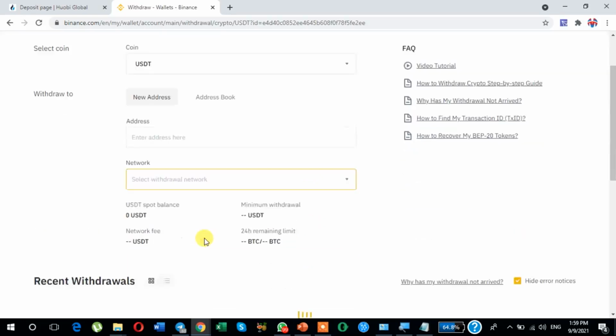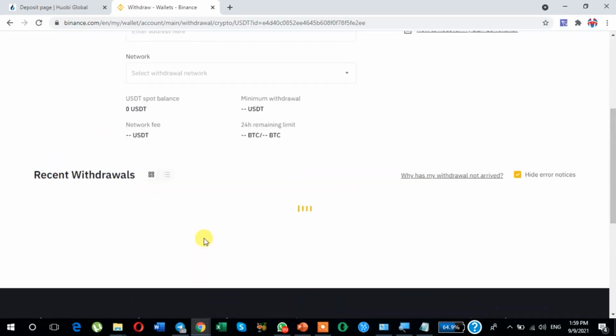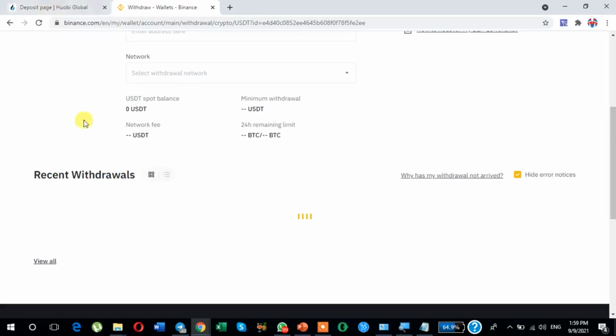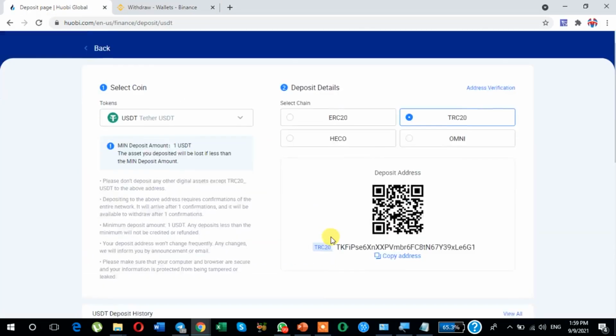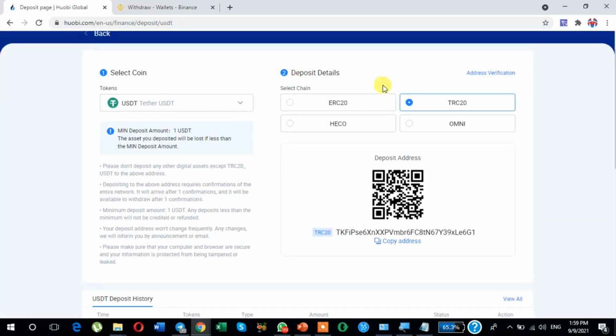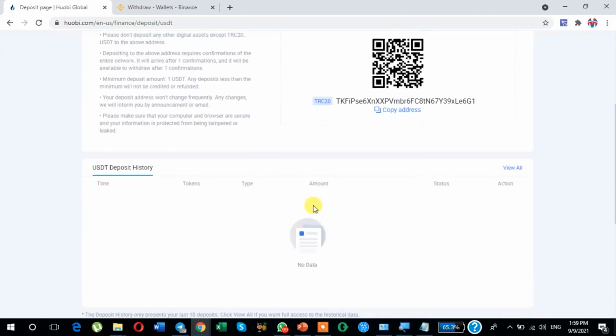It takes just 1 minute to complete confirmations. Then you will receive this amount, 14 USDT, on Huobi exchange. As you can see here, it's showing 14 USDT, waiting for confirmation. Now I am clicking here to check your Huobi exchange. It's showing deposit history. I am refreshing this page again.